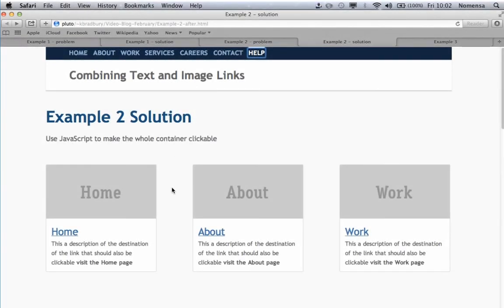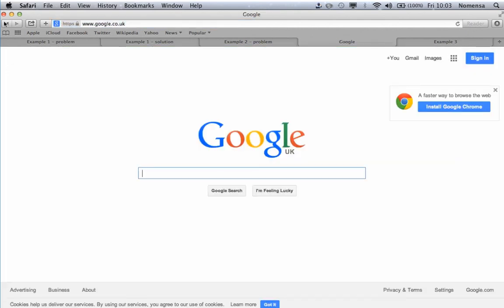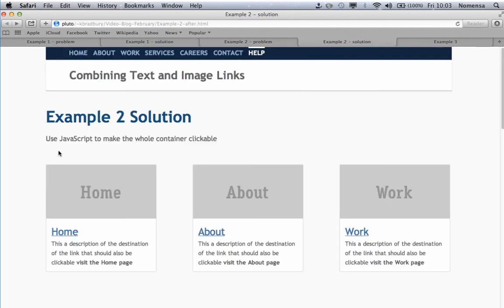In this case, we have used a simple jQuery function to make the whole container clickable. The function retrieves the href value in the container's anchor element and takes the user to the resource when it is clicked. We also used CSS to change the cursor to a pointer to ensure sighted visitors to the site know they can click on the area.